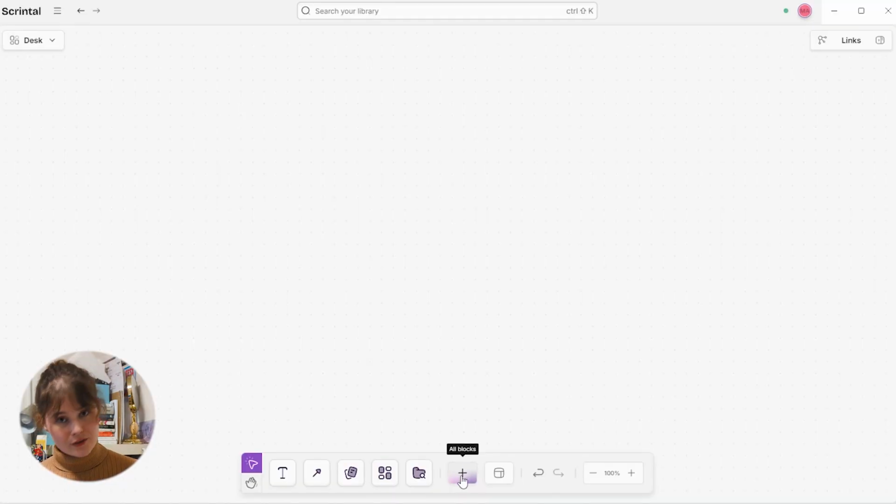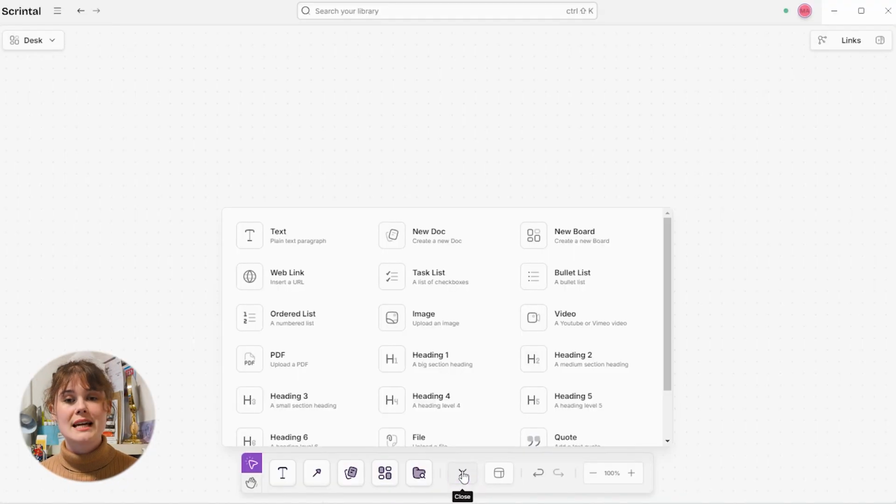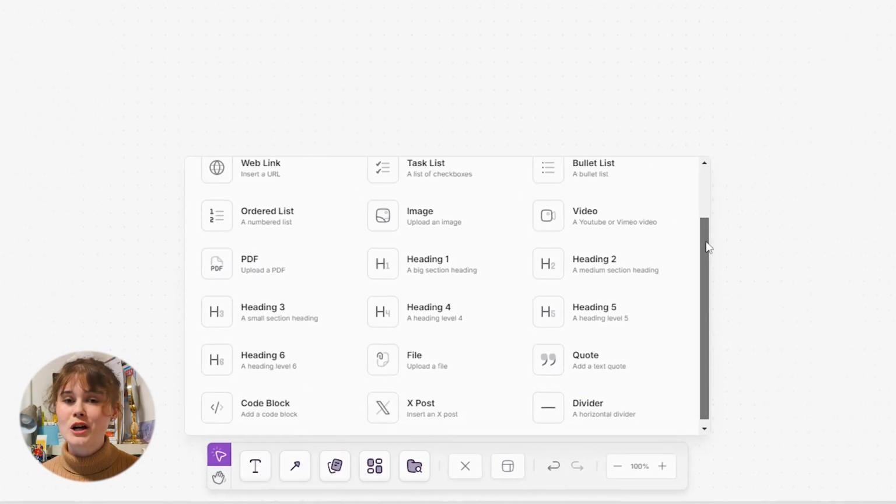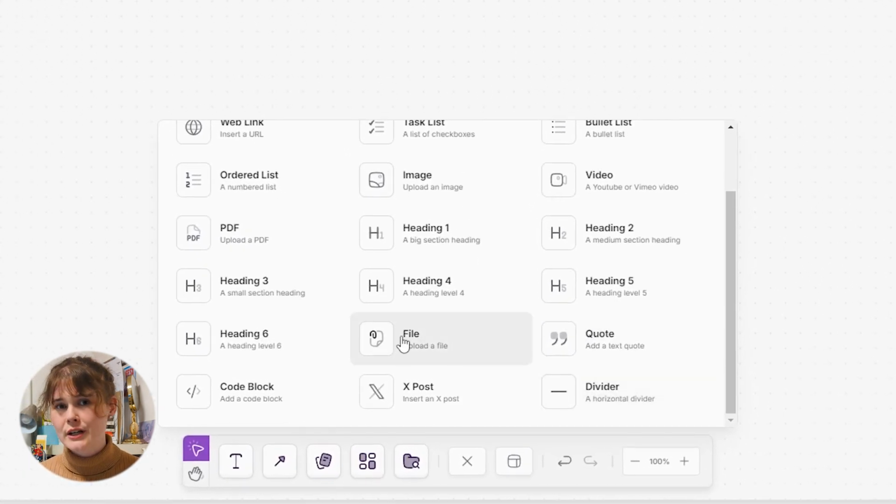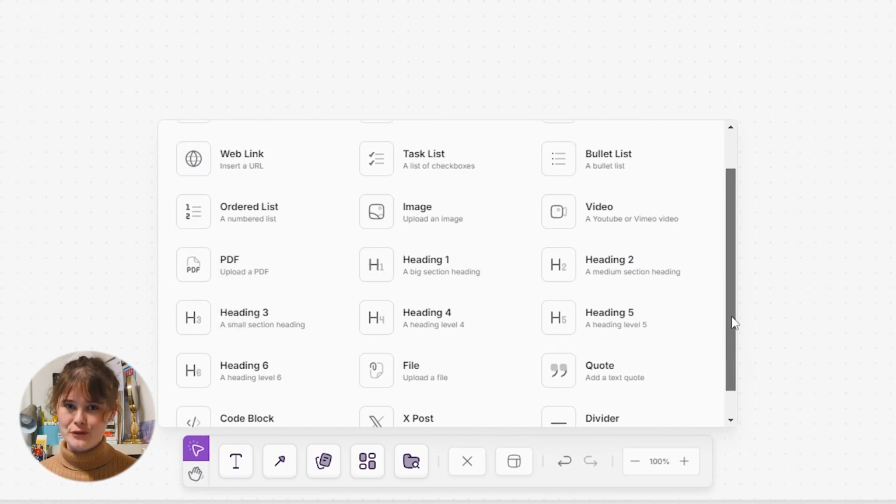Since Scrintal is a visual note-taking tool, though, it doesn't just stop at text blocks. There are many types of blocks you can manipulate within Scrintal. To find all of the blocks, go to the bottom of your screen and click on the plus sign for all blocks. I won't go through every single type of block with you because part of the joy of learning a new app is by experimenting on your own, but I do want to cover a few of my favorites.